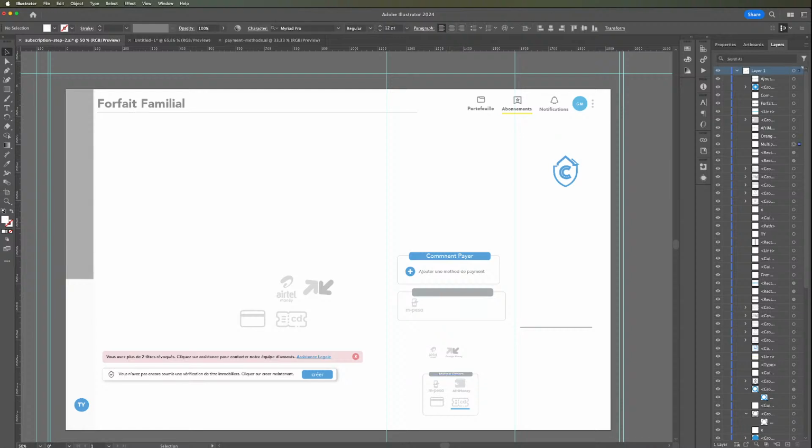And then we can copy this guy, and comment pay just means how to pay in French, which happens to be a language that facilitates communication, nothing special.